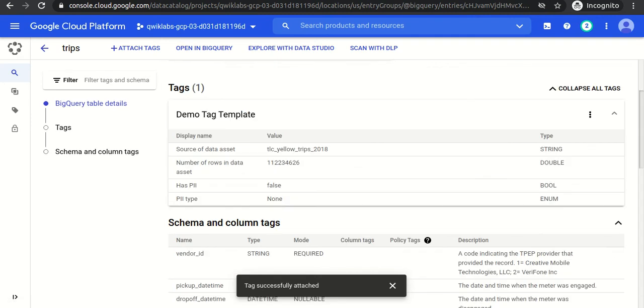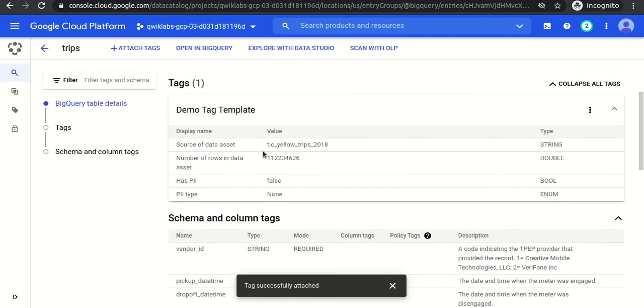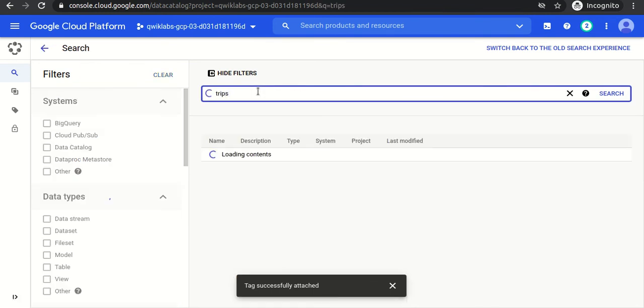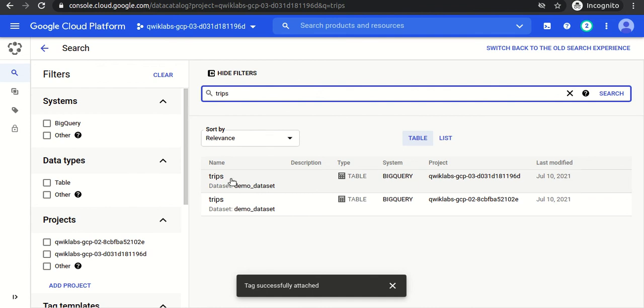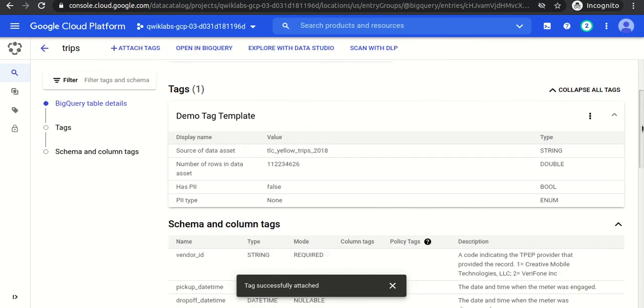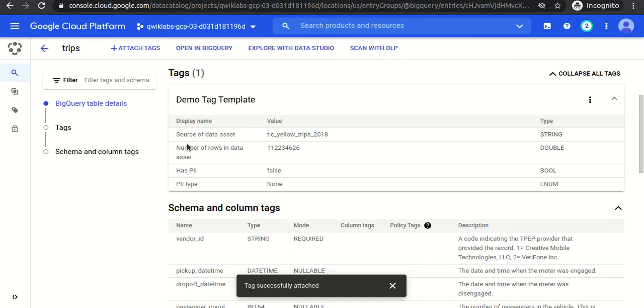Yeah, so now we have added the tags. So if in future someone finds the trips table, which someone has created, I will come after 1 year and click on it, and I have the information. Okay, so this person has created the trips table by using this table as a source. And at that time this table contained this number of rows, and it doesn't have any PII data, and yes, so all the information I now have.